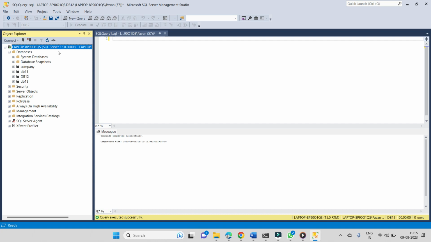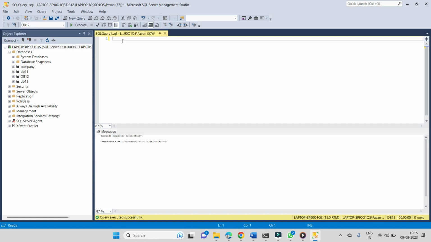So today I'm going to teach you how to create a database and how to create a table in SQL Server. So let's start here. The syntax for creating a database is create database db14. Let's say the database name is db14. It can be anything. It can be your name also. So my database name is db14.